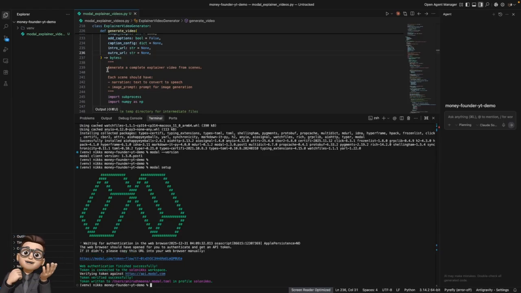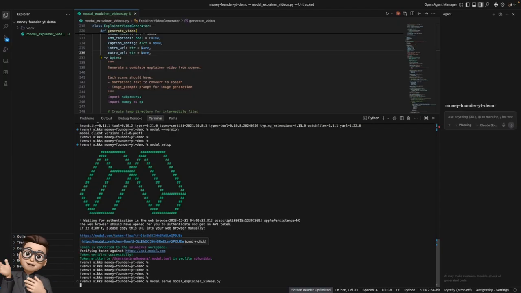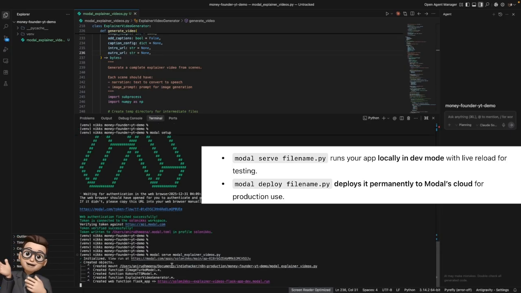Now the Python script is already there. We have this Python script and we want it to run over there. Okay, so let's type model serve, or you can type model deploy also, but model serve and then the name of the file. What it will do is run it on the model. If you click on this, you will get to this.